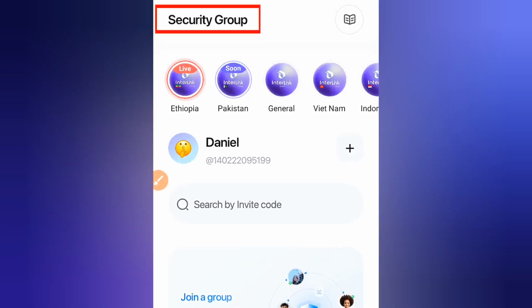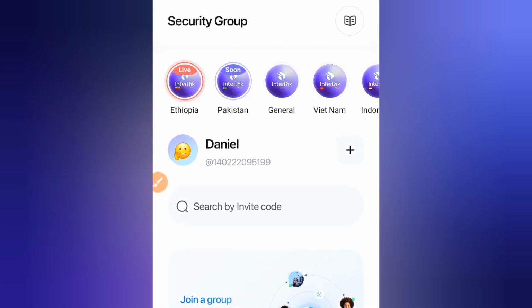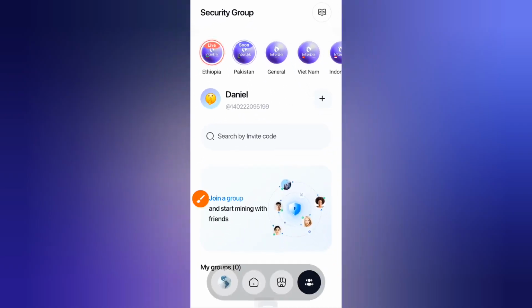Okay, the news section has been replaced with the security group section, and for you to join the security group section right now, you have to create a group, input a group member code, then send them your code so they can also join the security cycle. Let me show you what I mean.